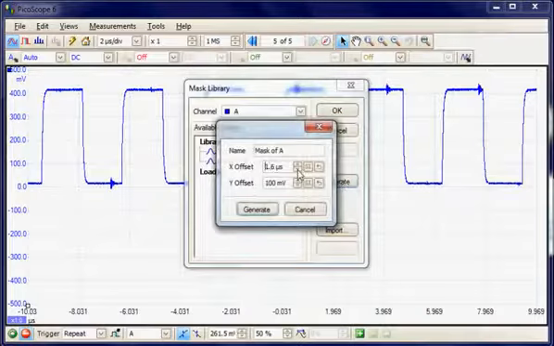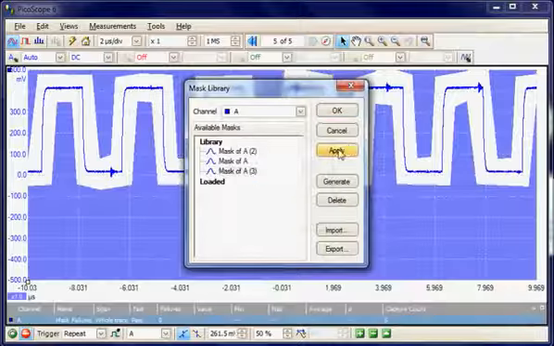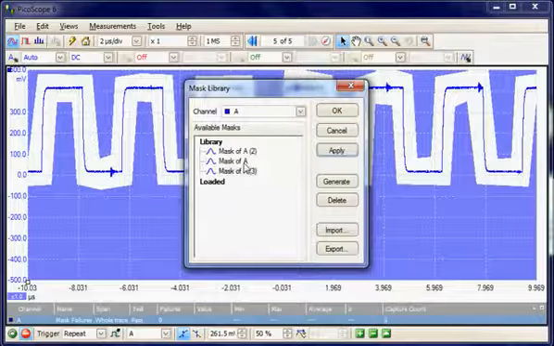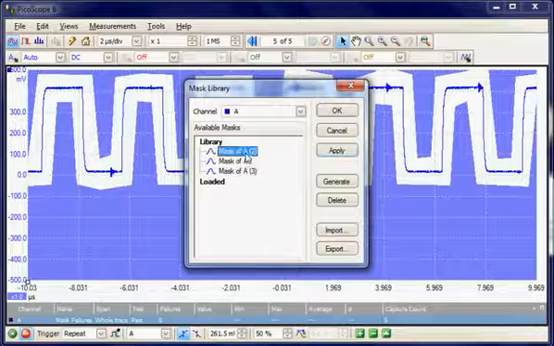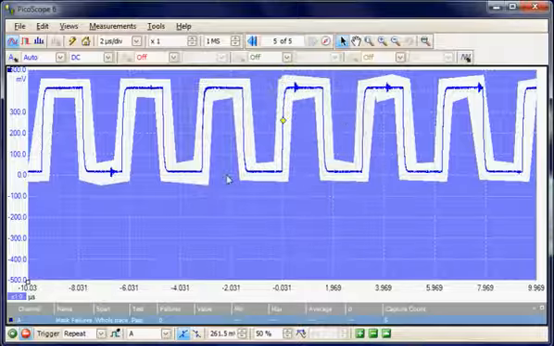So here again we can set the resolution of the mask in voltage and time, and then generate a mask and apply it. Or if there's already a mask been built, it can be saved as a file. So for example, we could just apply an existing mask and preload it.